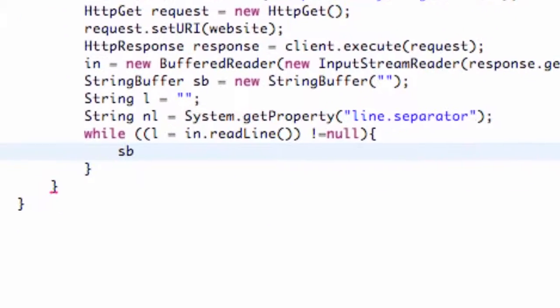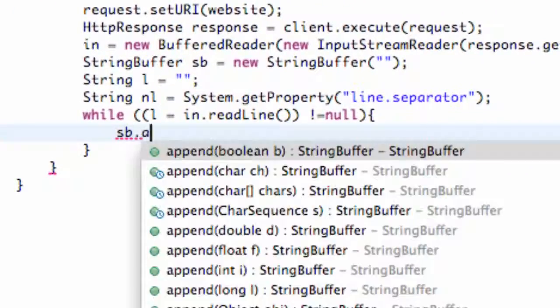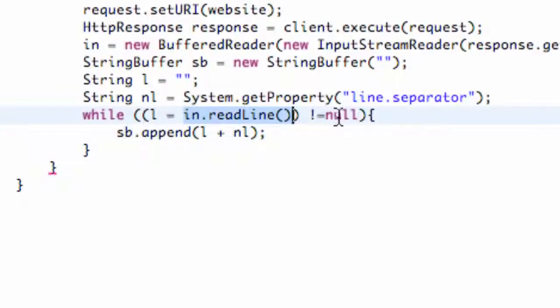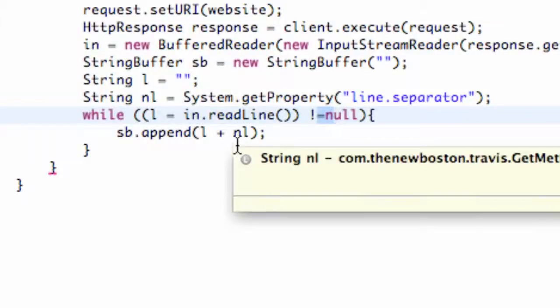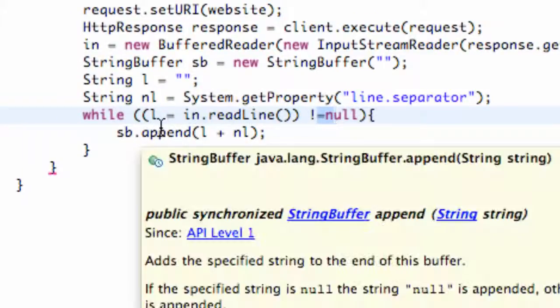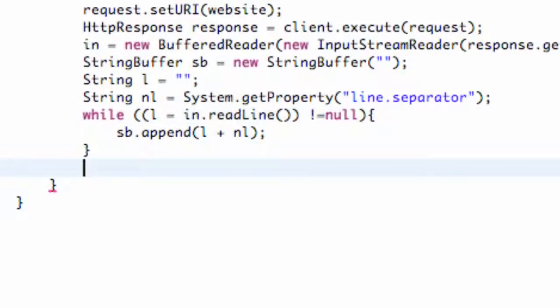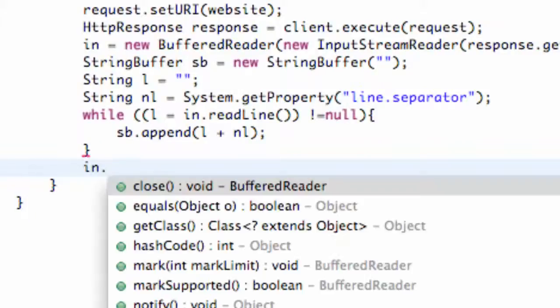So we're going to refer to our string buffer called SB, and we're just going to say append, which is basically going to return the value that we're reading. We're going to say our line plus we want to add a new line when it's done reading that specific line, and then it's going to loop through again, and as long as there's a line available that's not equal to null, it's going to append the next line and then create a new line, and do that over and over until it's read through the whole document. And then all we're going to do is close our buffer reader. So we're just going to say in.close.